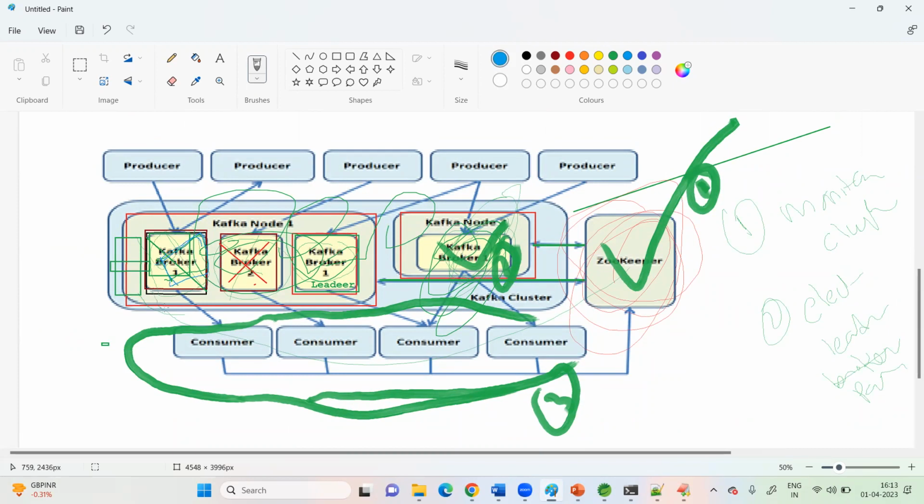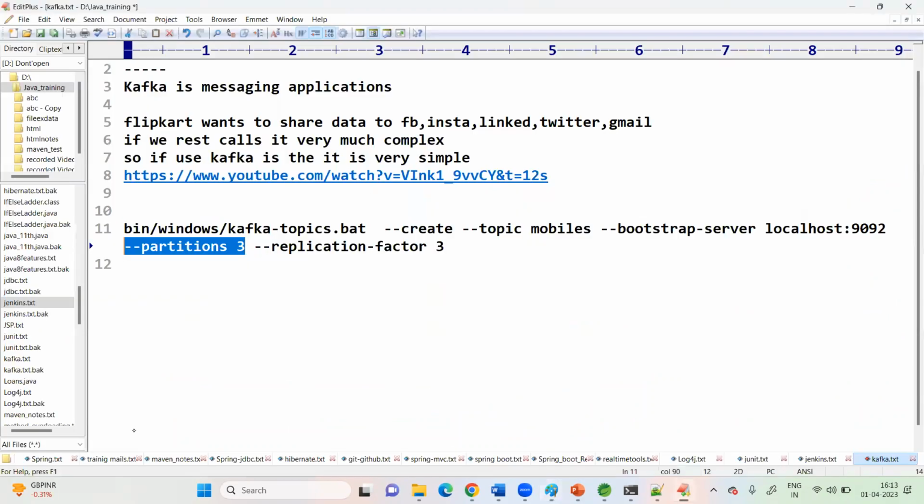Okay, it can store here, in broker one. We can store in different places. How to store? It will divide into different partitions. This is a partition, and there is one more concept called replications. What are replications? Replication means how many duplicate copies.